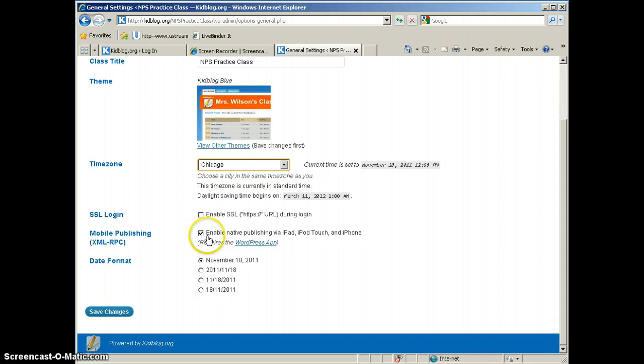One thing that you might want to think about doing if you have iPads and iPod Touches in your classroom and you plan to have students blog with those, you might want to check the Enable Native Publishing on those devices and make sure the WordPress app is installed on those devices. Choose your date format. If you've made any changes here, you'll want to click Save Changes.